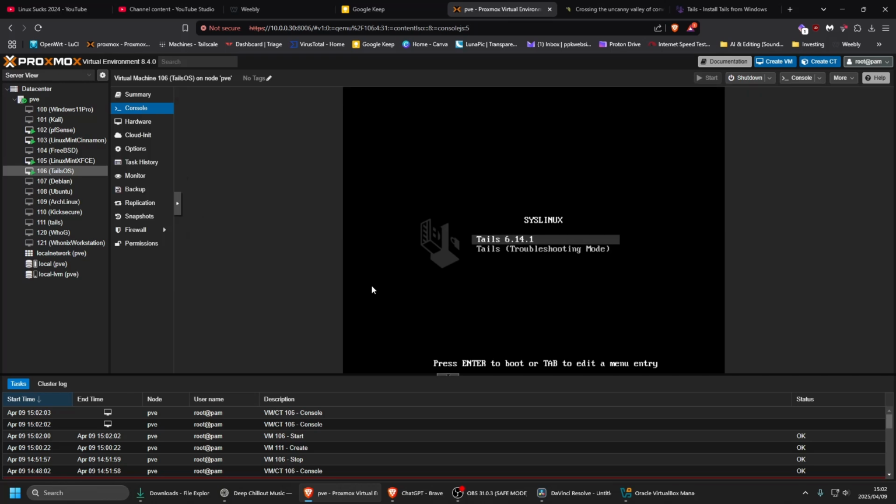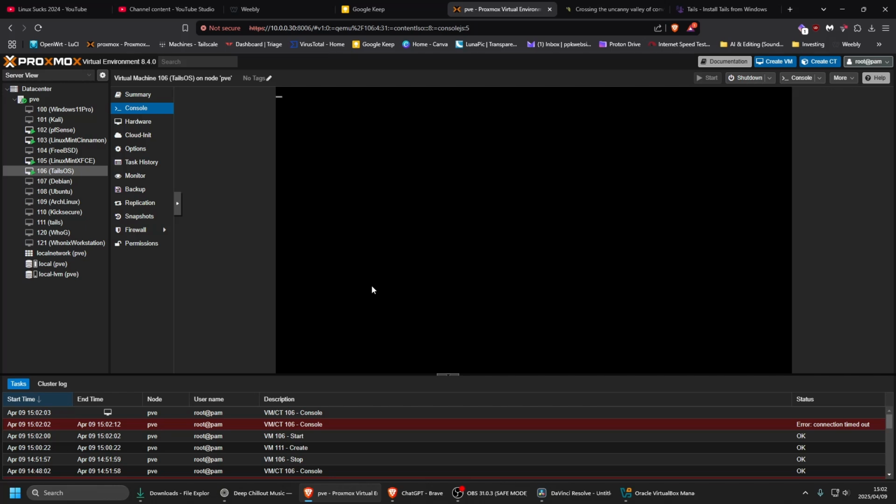Right, it gives you this, it boots up to the stick immediately. That's cool. Tails 6.14.1, enter. I think it's gonna take a while, so just slow, the flash drive.